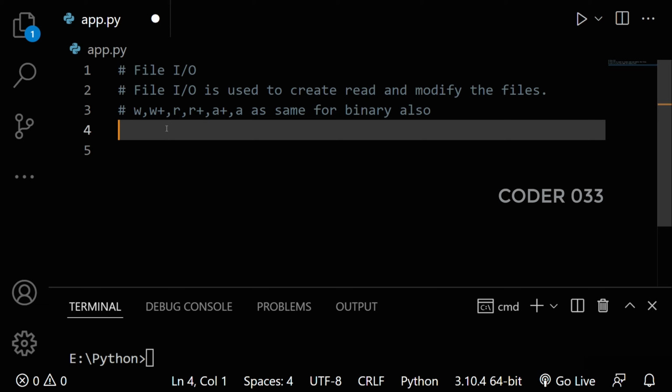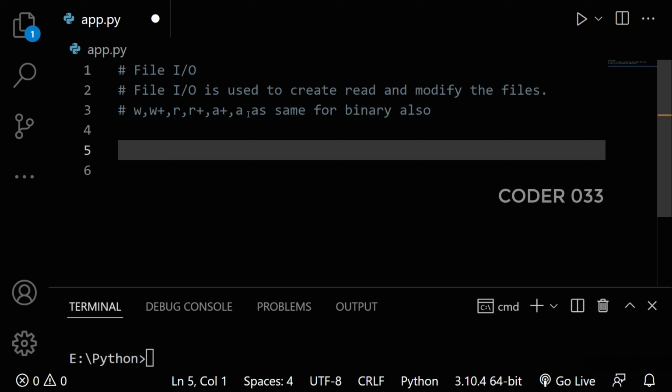There are two different options: normal text and binary. For a normal read, plus means we can also write on that, and write plus means we can also read on that. Then there are append and append plus. With the core modes W, R and A, we can only do that particular operation, but with plus we can also do the opposite things. On write plus we can also read, and on read plus we can write. Okay, first of all, write.